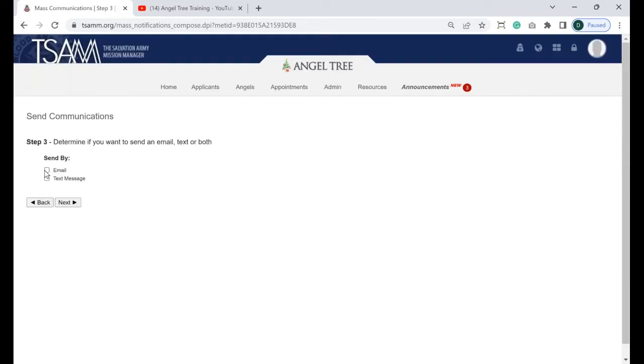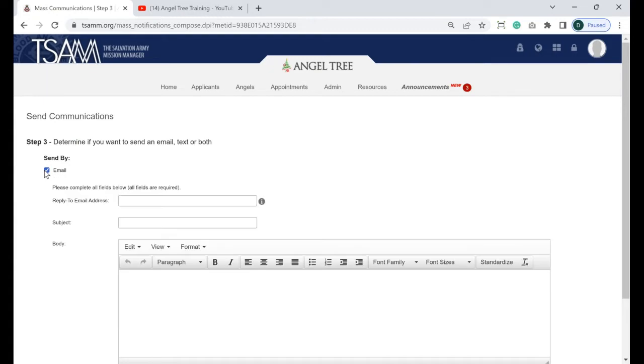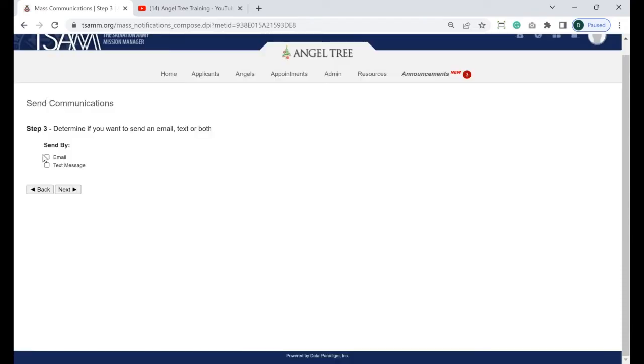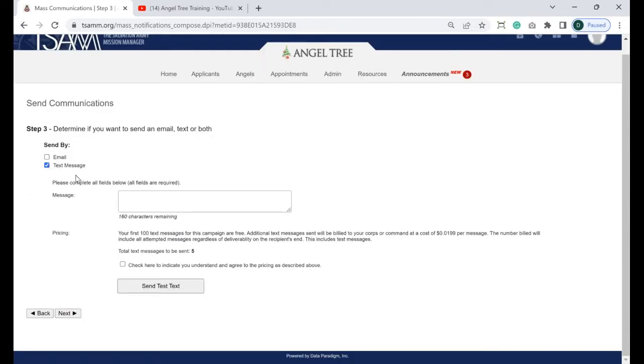I'll click next, and then here you can compose your message. You can send it via email, and here you would compose your email. You would also be able to send a test of that email to yourself just to be sure it looks good before you send it. So you can send it by email or text. So here's the text message. You would configure what was in that message. Of course, there's a character limit on the text messages, and there are some additional costs that apply for text messaging.